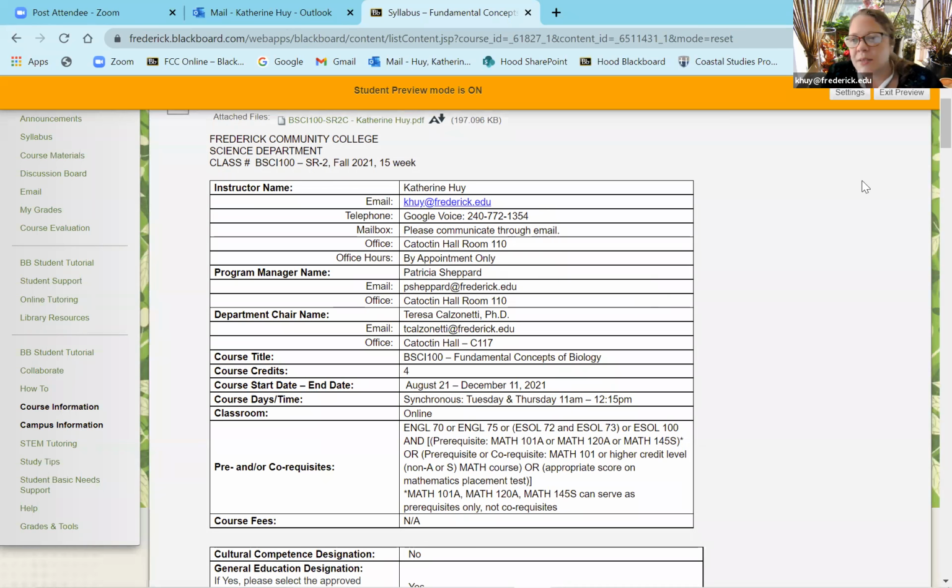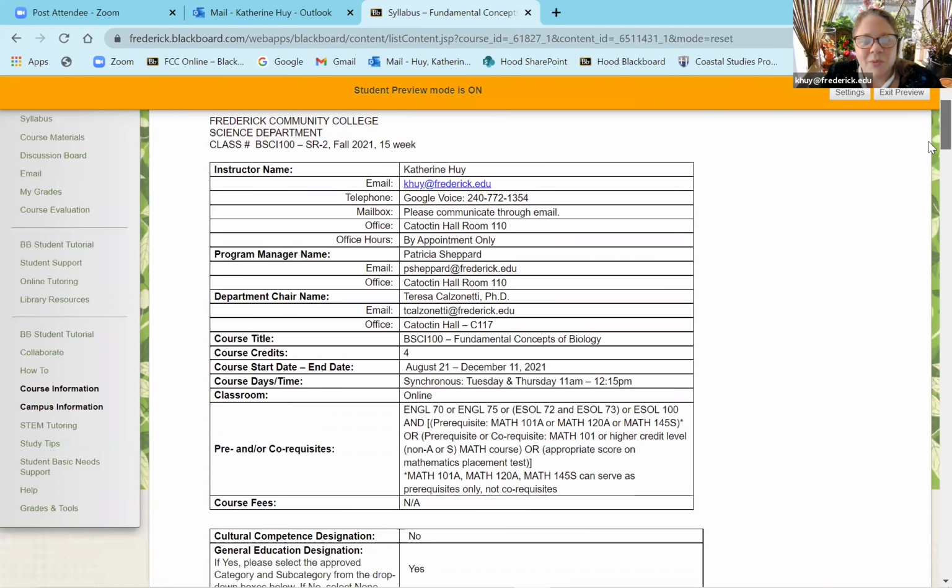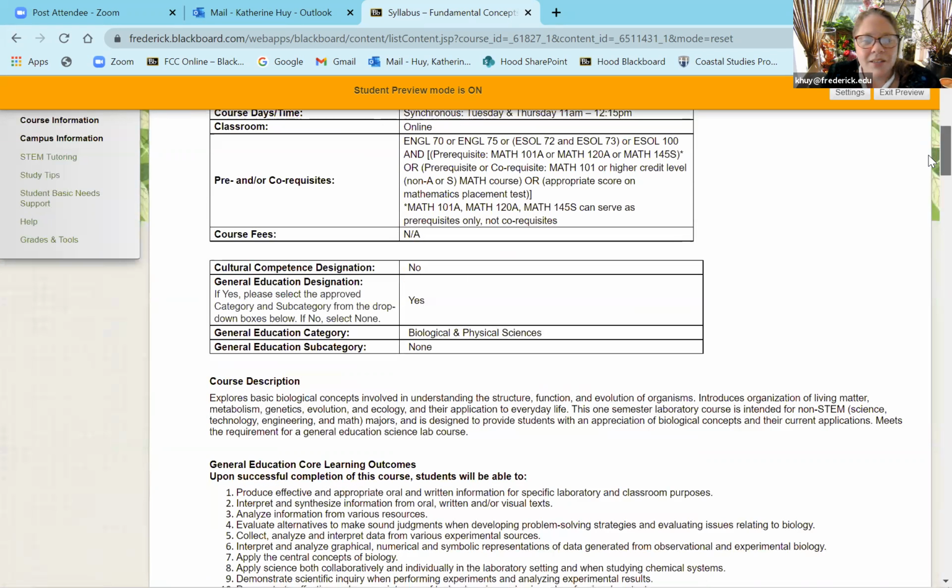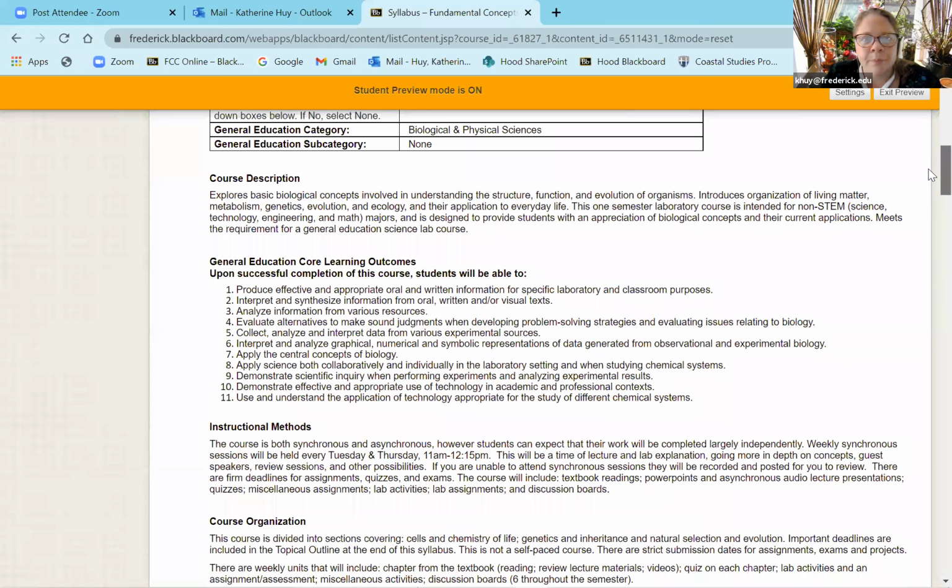Patricia Shepard. Trisha is my direct supervisor. She's pretty awesome. So if you have any concerns about me, you go to her, or Teresa. Dr. Calzanetti is also wonderful. They are both lots of good people in the biology department.